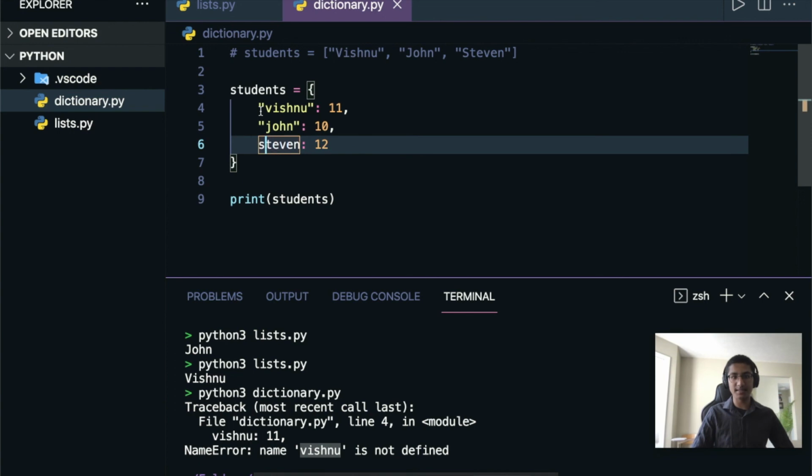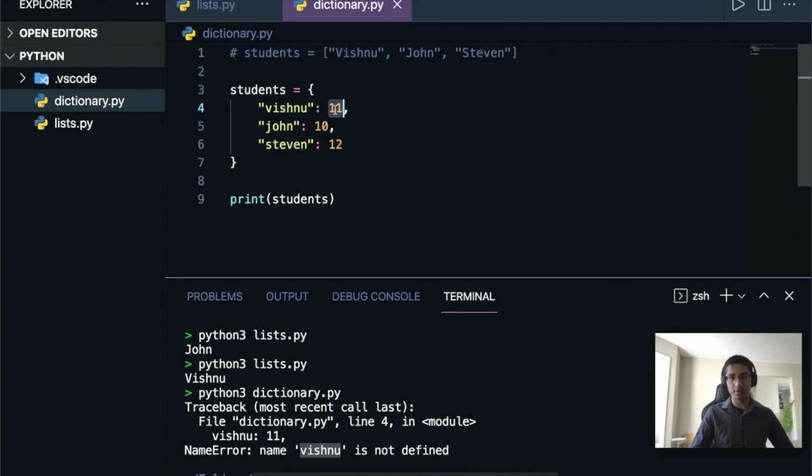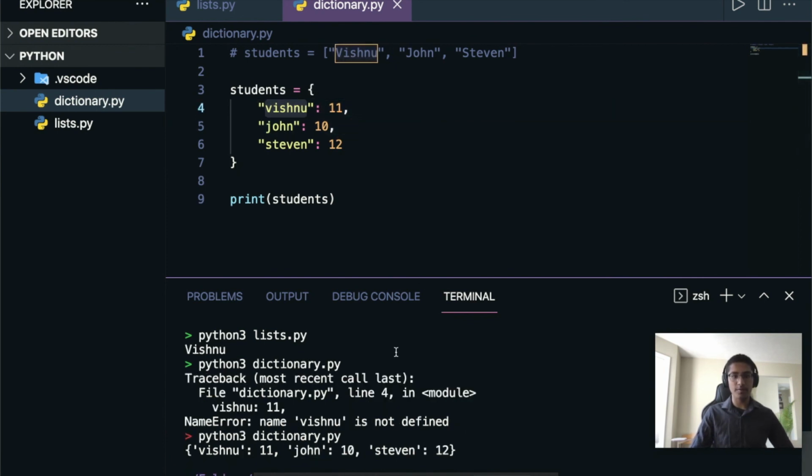Because Vishnu, John, and Stephen are all names of students. So you have name, colon, grade. So in order to get their grade, you just have to put in their name. So now if we run it, you can see we get Vishnu 11, John 10, Stephen 12. So this is a very, very simple way to store more than one piece of data for every student, their name as well as their grade.